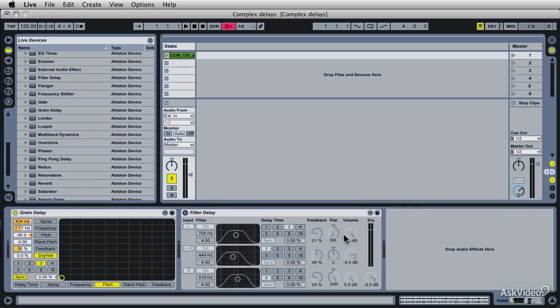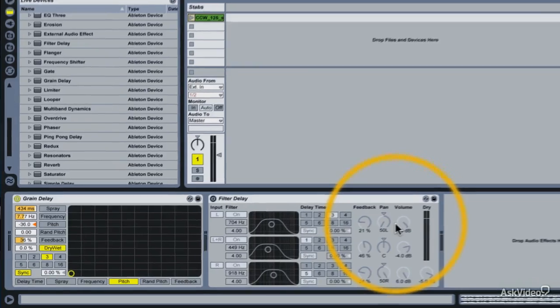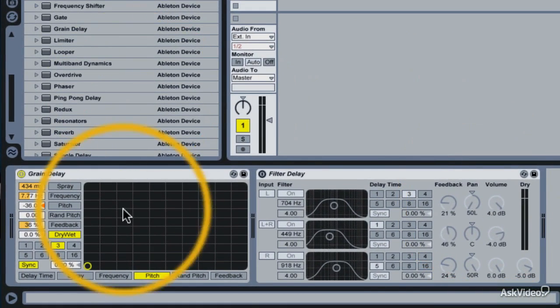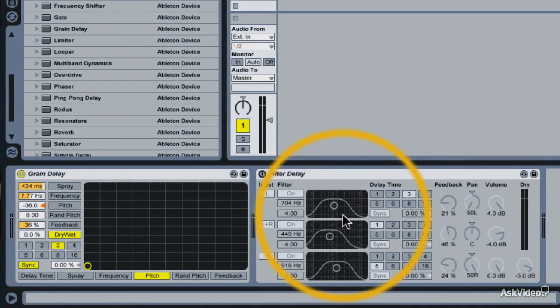So we've taken a look at the simpler delay lines and delay effects in Ableton Live, and now it's time to look at the more complex ones. There's two I'm going to focus on here. We've got the grain delay on the left, and we've got the filter delay on the right. And straight away you can see that they're more complex in nature as far as their parameters go and their interfaces go. But not only that, they're much more complex in the sounds they can create.